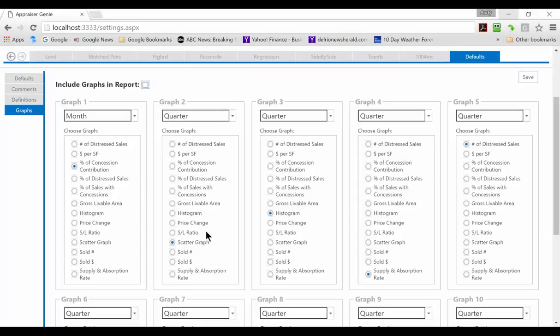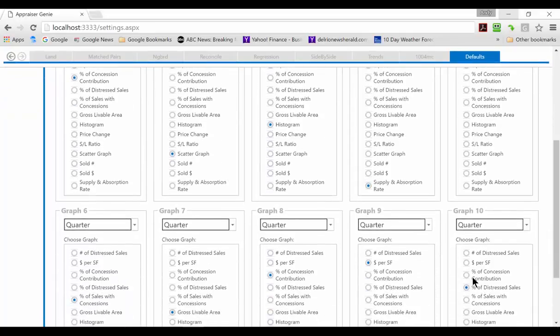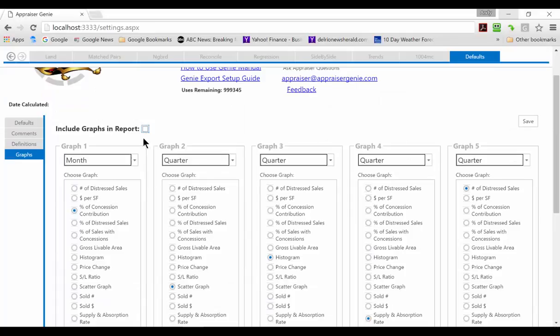In addition, if you don't want them included in your report, whatever graphs you selected here will be generated on a page and placed in your work file if your software has a digital work file. If it doesn't, they'll be placed in your documents, Appraiser Genie, the year of the report / the address of the report, and inside of there will be a work file that will have a copy of all the graphs. When you're done making changes, you click Save. All this will be done automatically and placed in your report once you set your default.